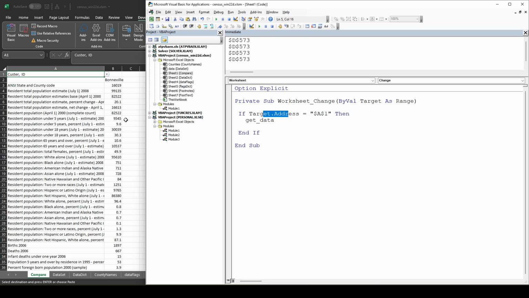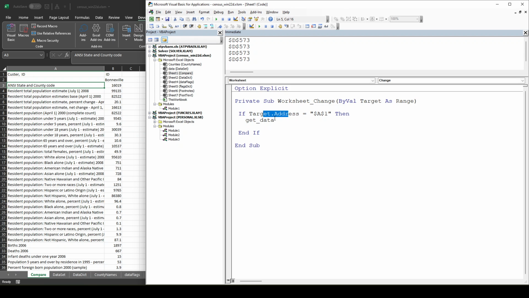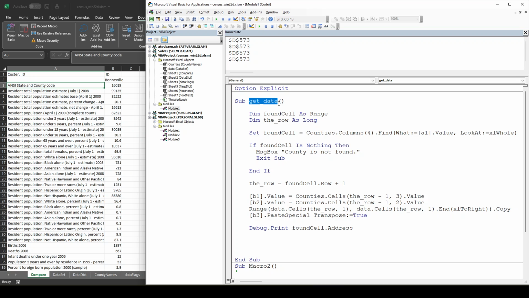Does that make sense? So there's a lot of changes that we can make on this sheet, right? We could edit a cell, we could change the color, we can delete a word, and that doesn't change anything. What we're saying is if the target address is equal to A1, if that A1 changes, then run this get data sub. And it already knows that the get data is in module 1. So here's that get data waiting for us in module 1.